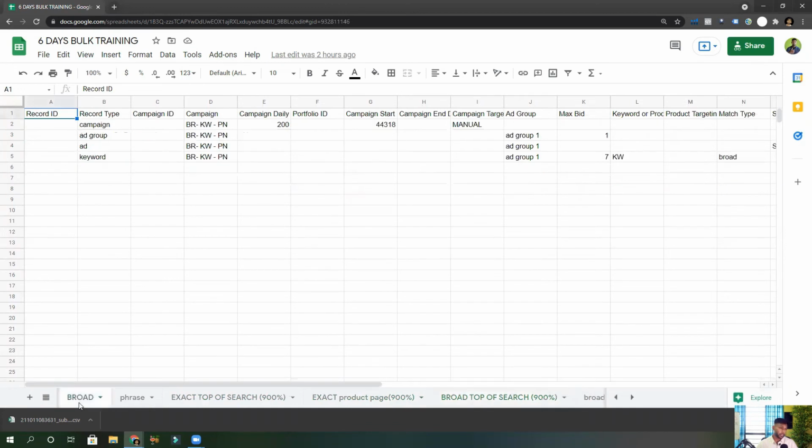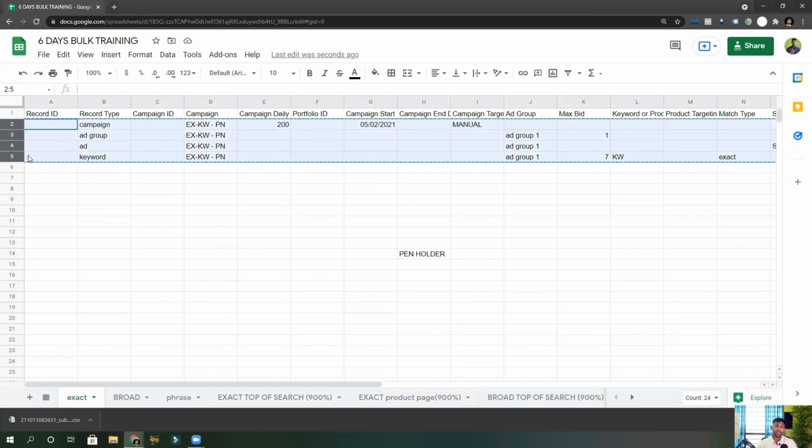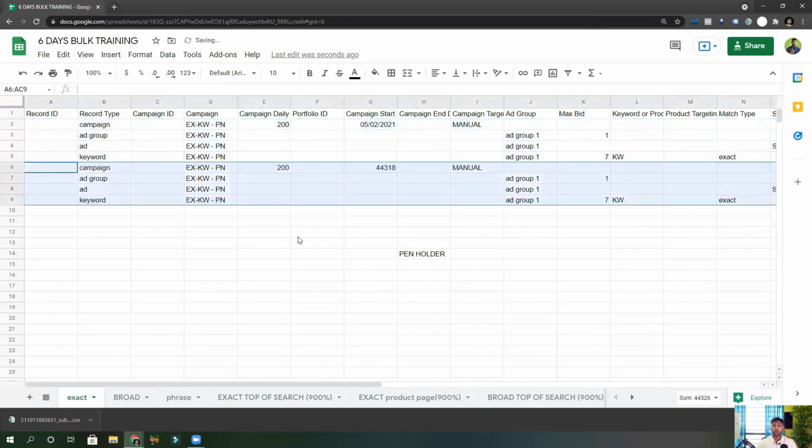Now I will show you an example on how to create a campaign by using exacts. Let's take one example of a keyword: pen holder. First, when you are using this sheet, copy this template part, Control C. Now I will be creating a new campaign, so Control V, copy and paste this one.